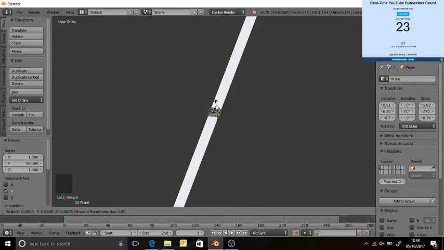But how do I make it? Alright, hang on. I've got to scale by the x-axis. No, stop. It's like scale by the y-axis. That's not changing, and that's not changing. Alright, whatever's happened, it's okay, as long as you've got a floor.